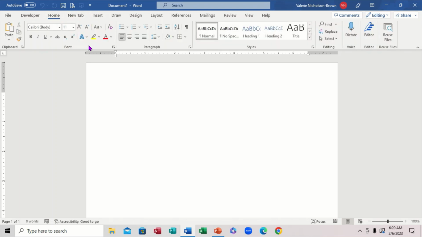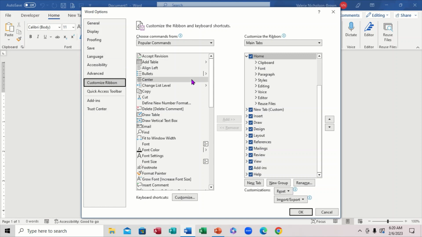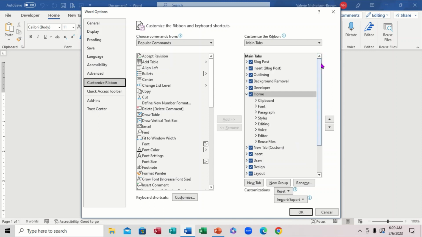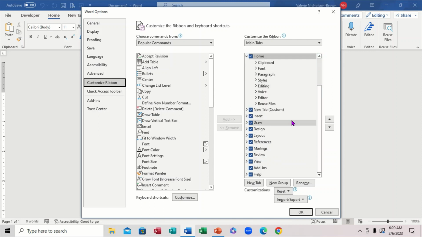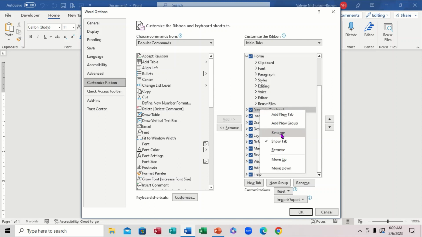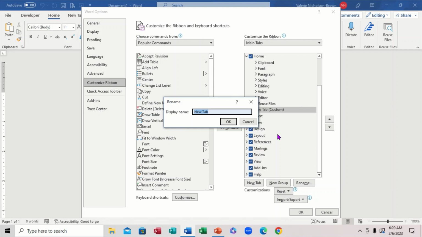If you want to rename it and give it a name, just go right back here, right click, and go to custom ribbon right there. You're going to look for it. We called it new tab. Let me go back up. So this itself is new tab. You're going to put the cursor point on it and right click. Then it says rename. So you're going to click.